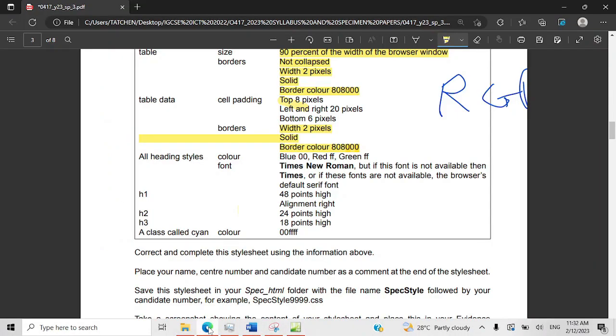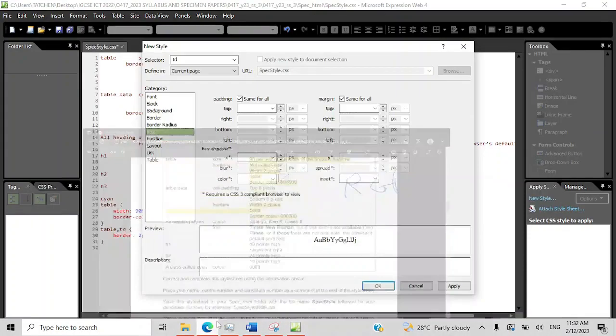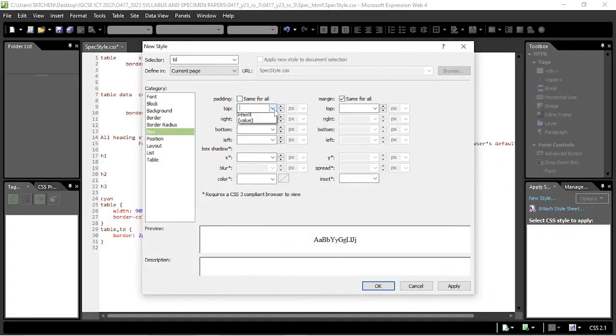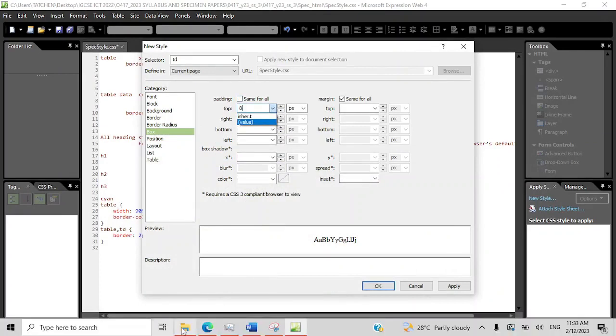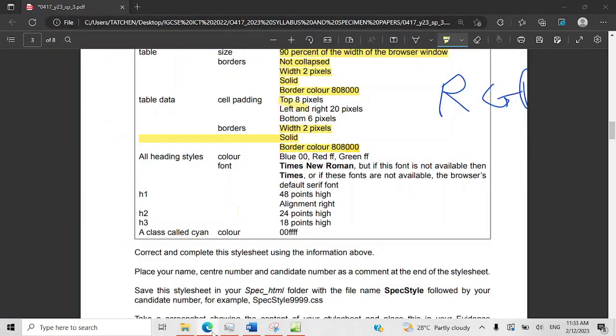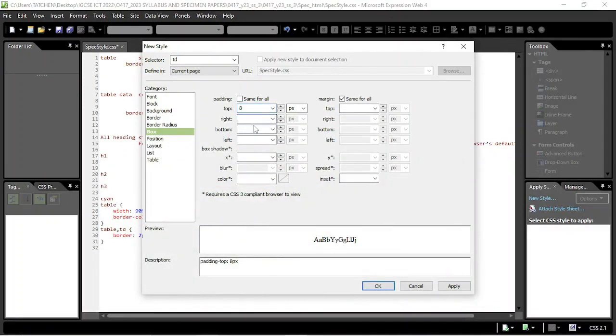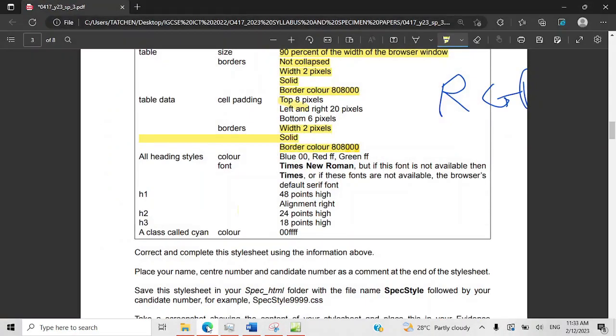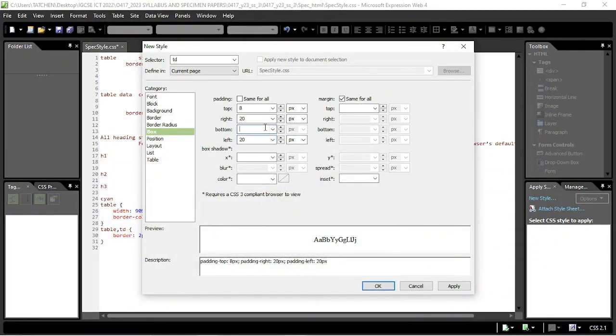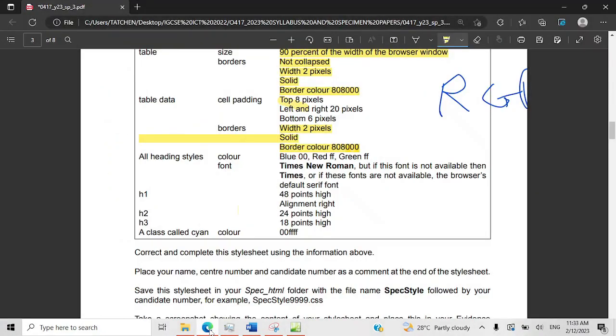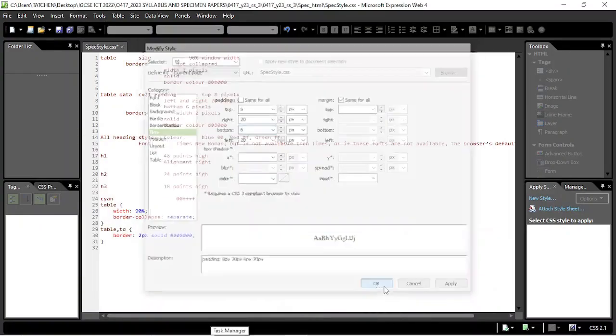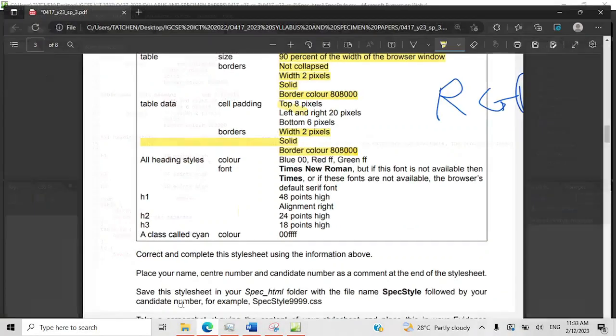Let me see something. Top 8, left. Okay, so untick this, they are not same. Top is 8, let me show you pixels. Top is 8 pixels, left and right 20 pixels, right 20, left 20, bottom 6. Okay, 6. Make sure everything here is px. Once you've done that, okay, that is it. So that is another style you've just created.